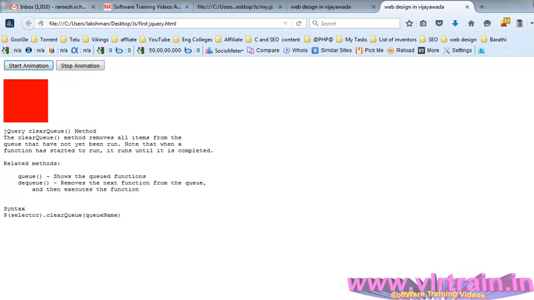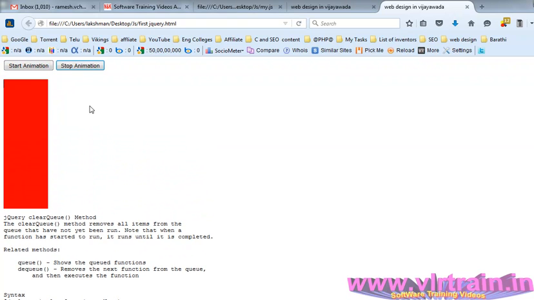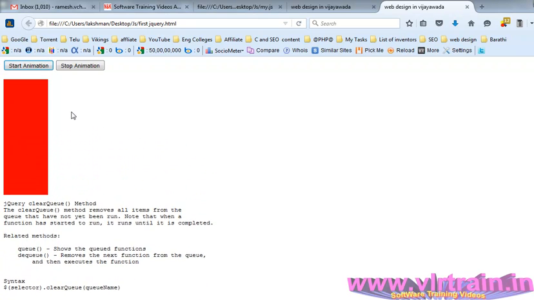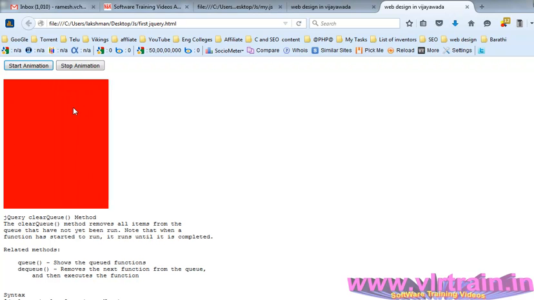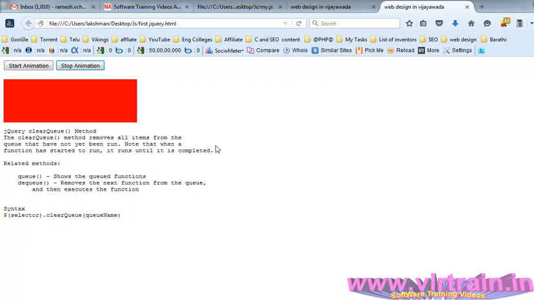Now, if this is running and I stop the animation, it means it executes only the first queue and forgets about the second, third and fourth queues. So now, refresh the page first of all, click on start animation, and now I am going to stop the animation. Three queues are executed, but the fourth queue is not executed.